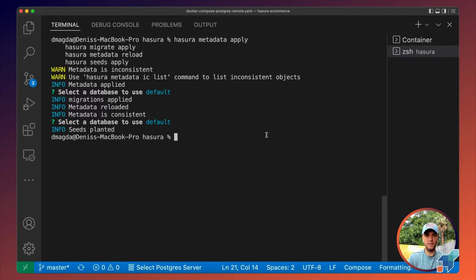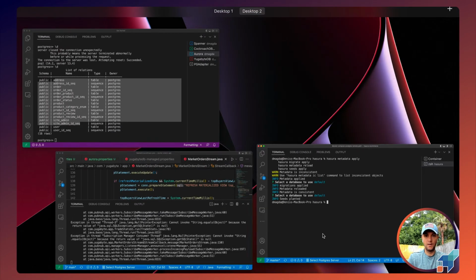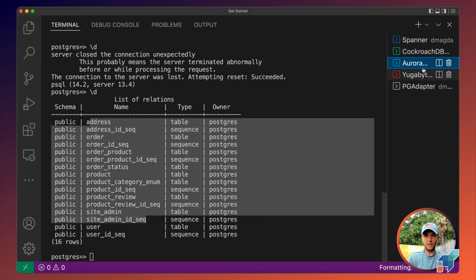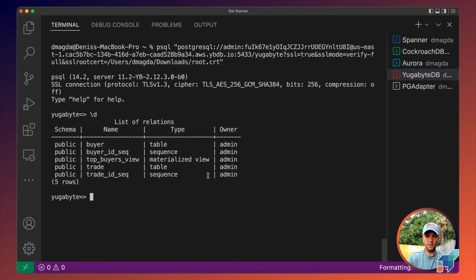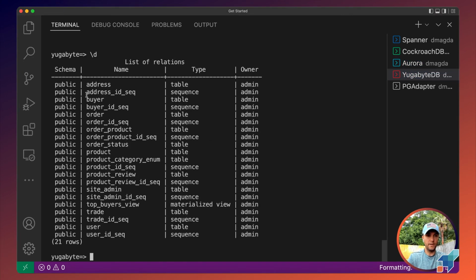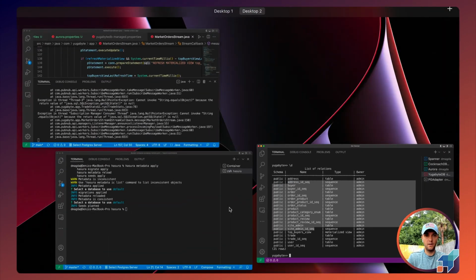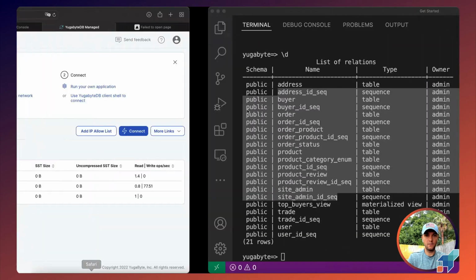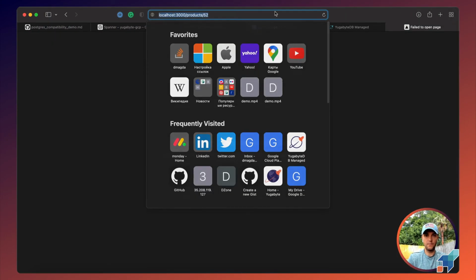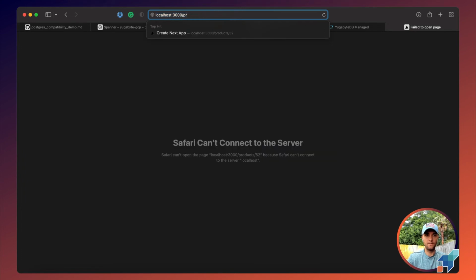All right, the data is loaded in my YugabyteDB cluster. Let's quickly validate that that's the case. That's Aurora. Let's check the same relations. All right, the app is here. And the final verification, I want to open this app and check that it would be able to connect to my YugabyteDB managed cluster.